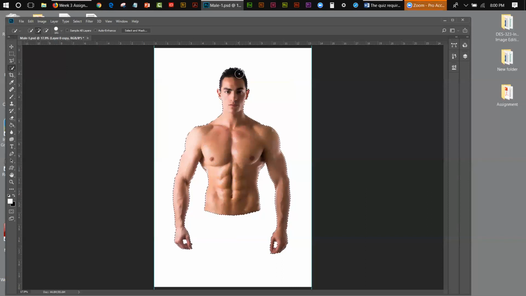I'm having trouble with the hair up here. And I also got that little area right there within his hand, which I don't want. You see all that? Yeah. All right. So those are the things you have to look for when you're doing this technique.